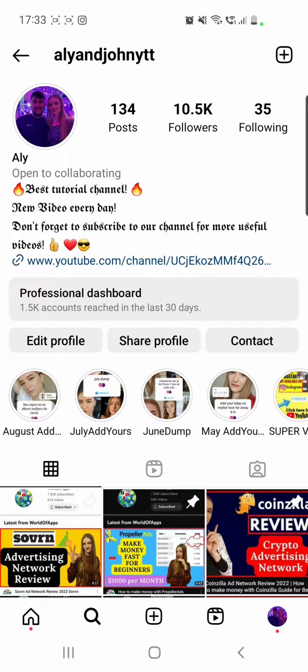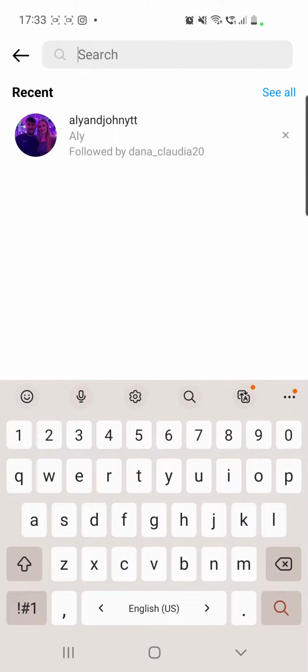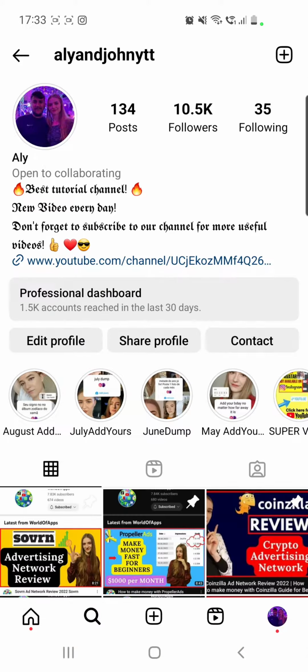First of all, you will have to go to your Instagram app and search for Ali and John YTT. Once you get to my profile, you will have to go to August add yours at highlights. Here you will find that sticker. If you go to my story, then you have to know that it will expire in 24 hours. So it's best to go to August add yours at highlights because it will remain there.